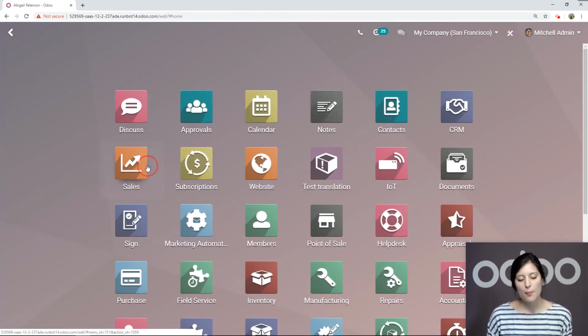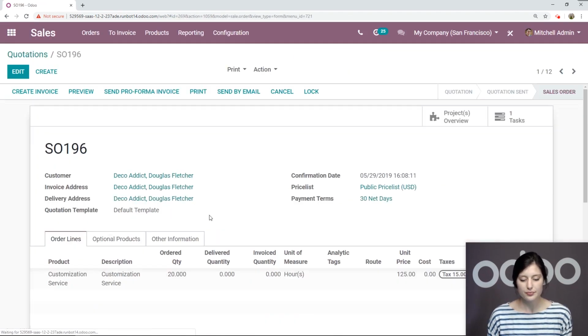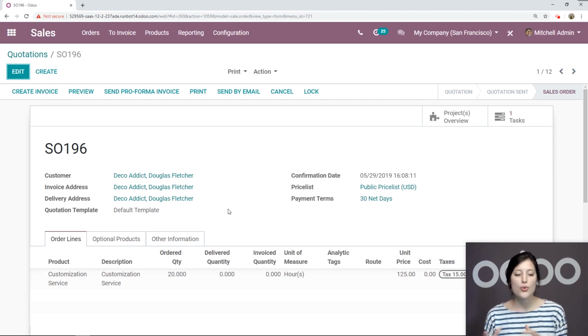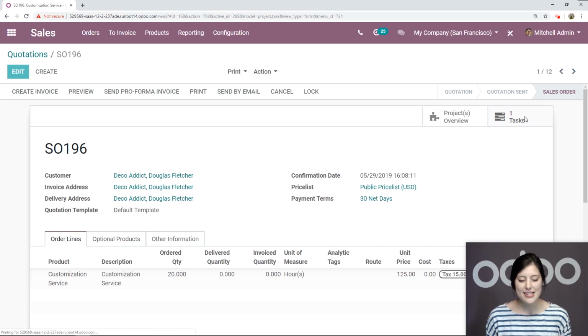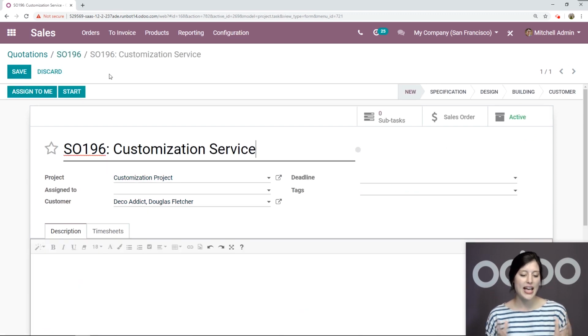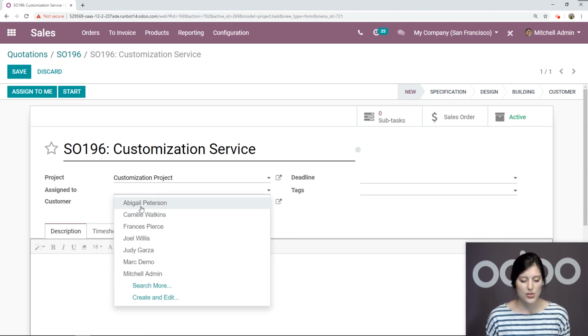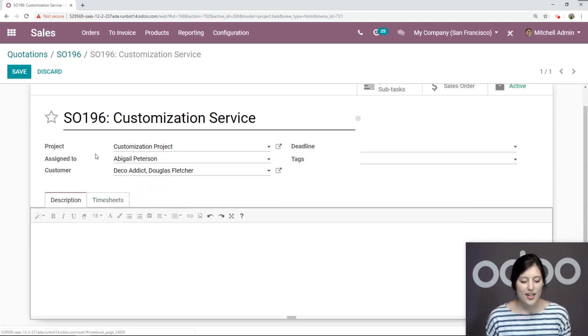Okay, and then we're going to go back to the sales order. I'm going to go to the task through the sales app, through the sales order. I can always go to project as well to find the task, but I'm going to take this route. So we're going to go to tasks. Then I'm going to click on edit once I'm on the task and assign it to my employee. So let's choose Abigail Peterson.